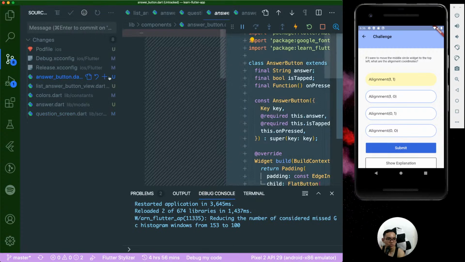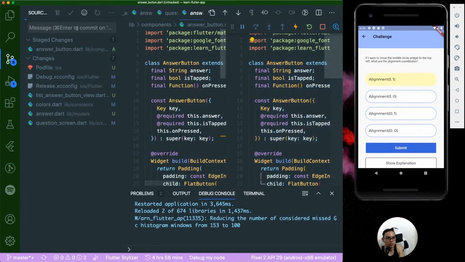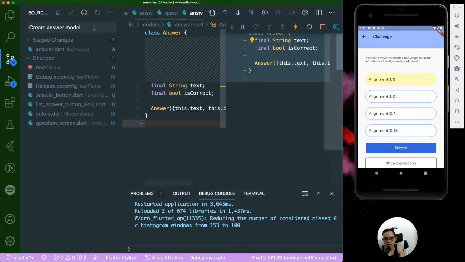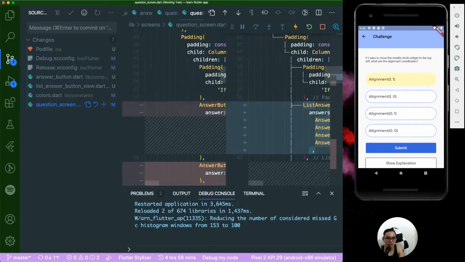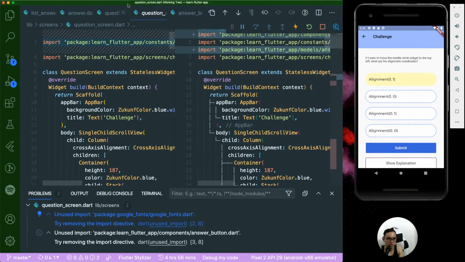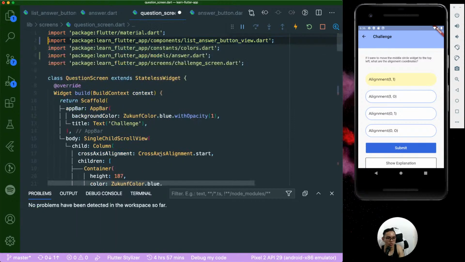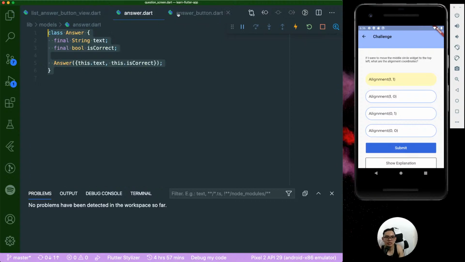So what I'm going to do is some git commits as well. So create answer button. I mean, let's not do that yet. Let's just create answer model slowly. So let's do this. Question screen. Hi guys, if you joined this stream, oh, now you can remove all unused imports. Sweet. Ask me anything, request anything, and see how it goes.